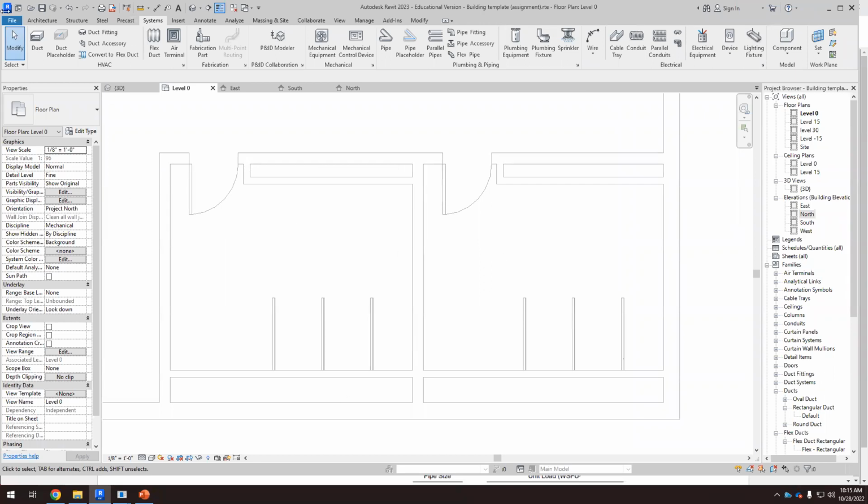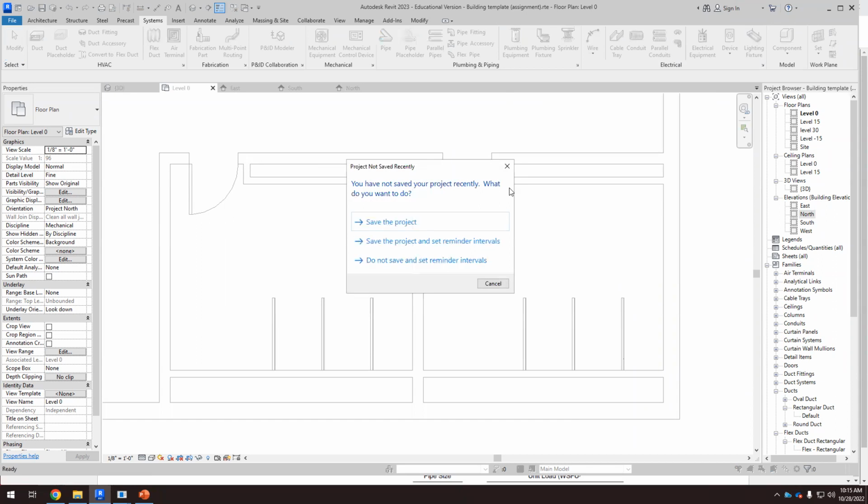So let's start placing the plumbing fixtures. If you select Systems, you select Plumbing.